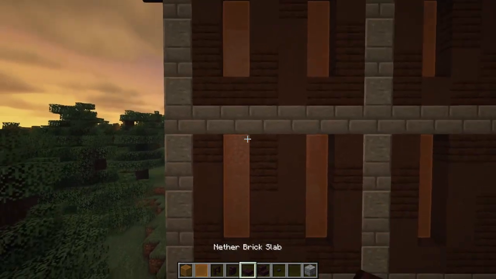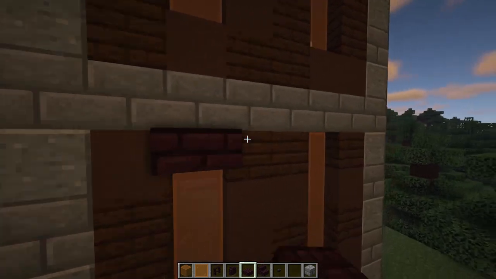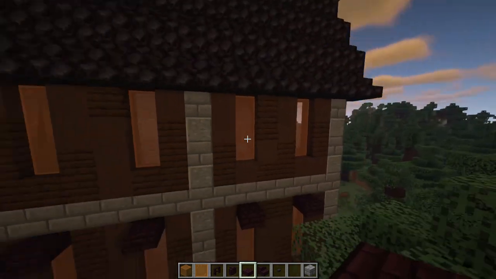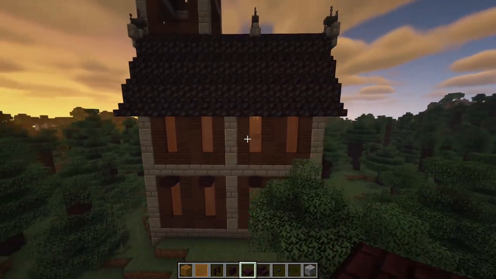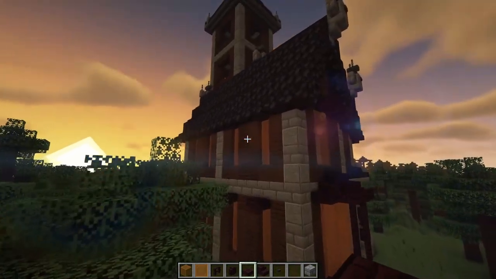And then for the ones at the bottom, we're going to do one block above all of them. And for the ones at the top, we're just going to leave them like this. So very easy on the side.